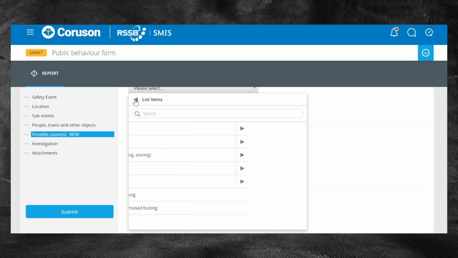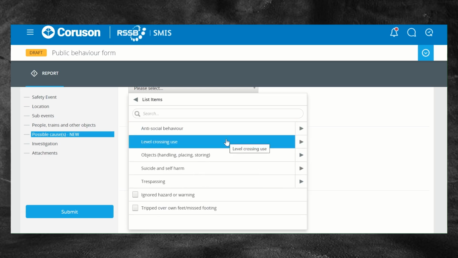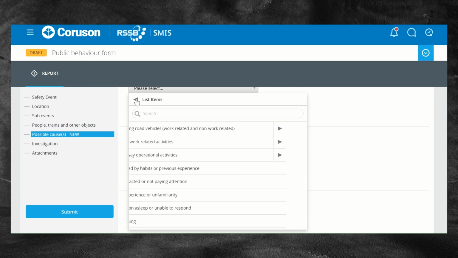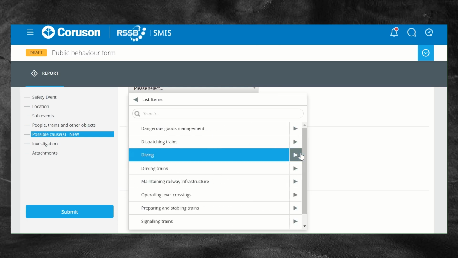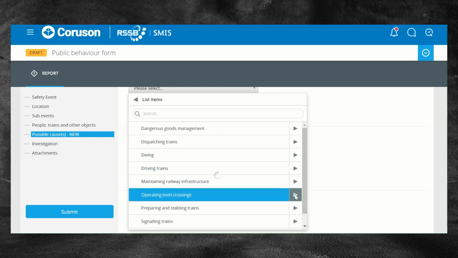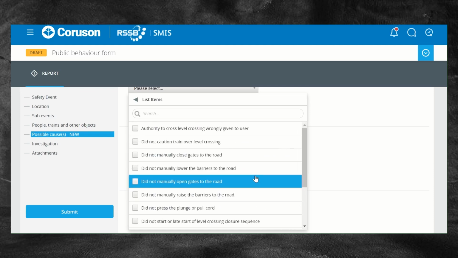It is also worth noting that although it is only really applicable in conjunction with a railway operating incident occurring, say if a member of staff makes an error which leads to a person incorrectly using the level crossing, there are also a set of level crossing related causes to look out for, and these come under human performance factors, which is the section we are in now, then railway operational activities, then operating level crossings, and then the additional common causes lie in here.